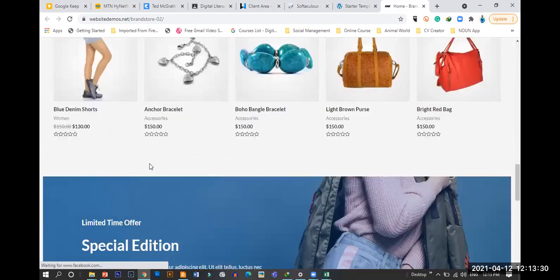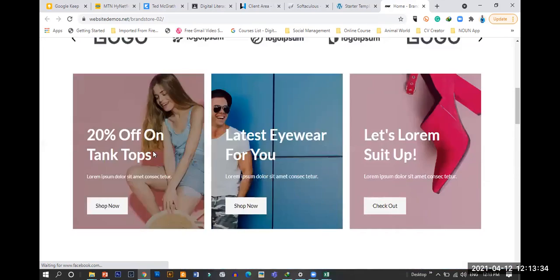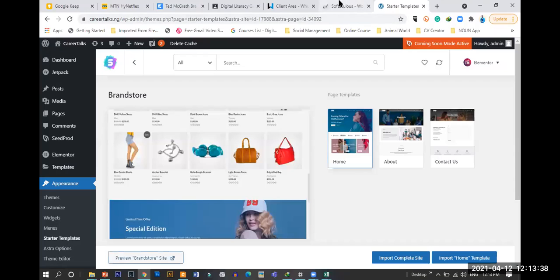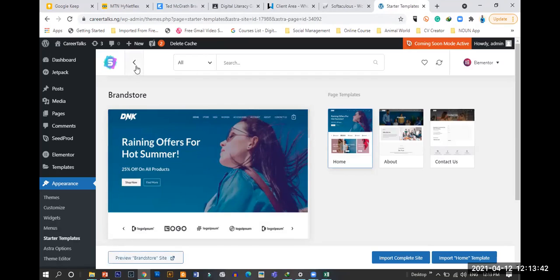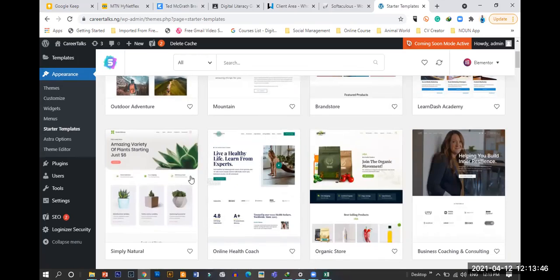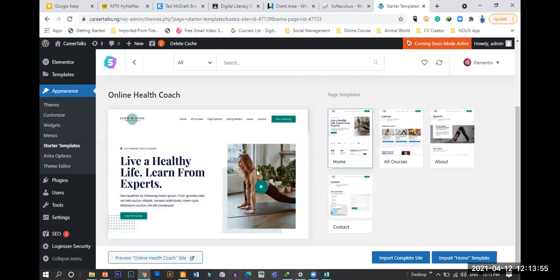So this is more like e-commerce websites. So I don't want this. So I'll close this. So let me make a search for another one. I don't want an e-commerce website. So let me search this. I think this looks closer to what I want.